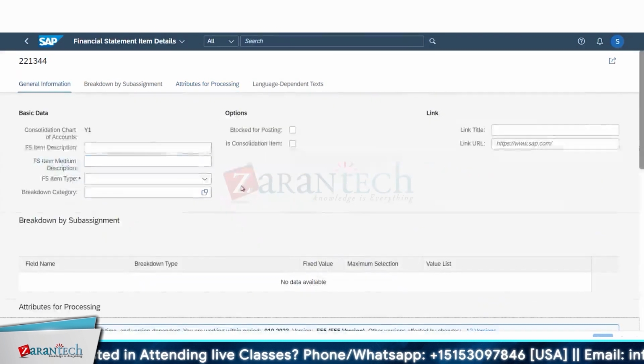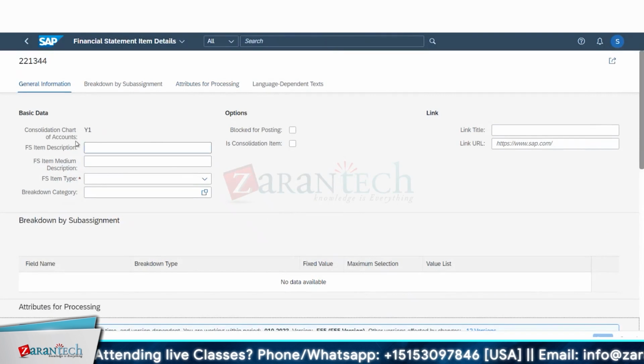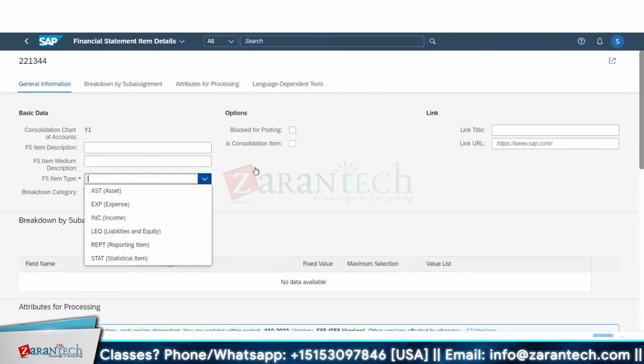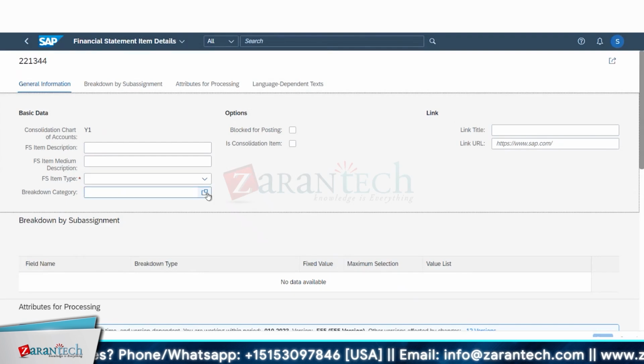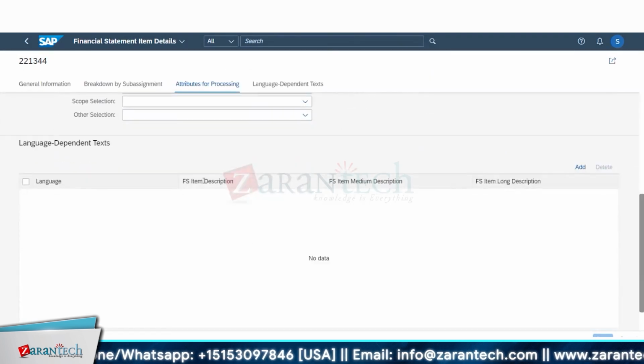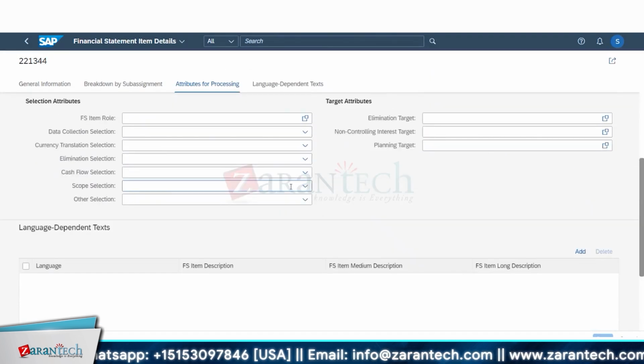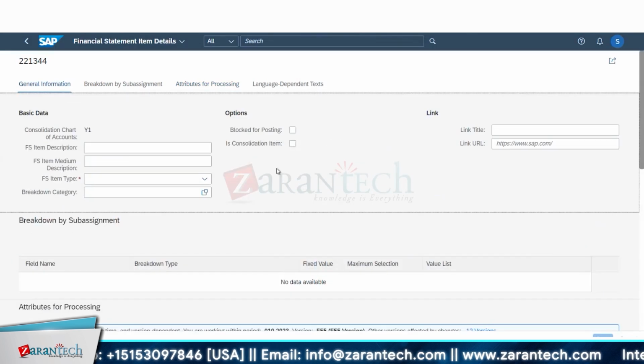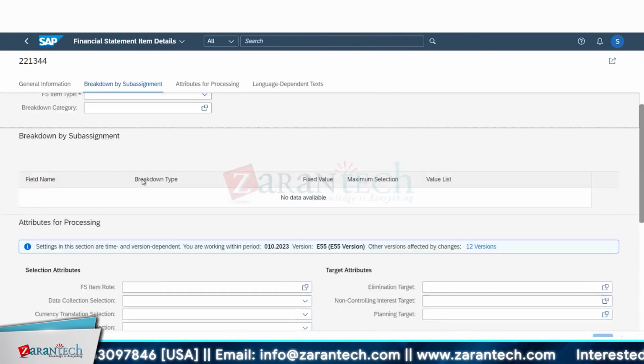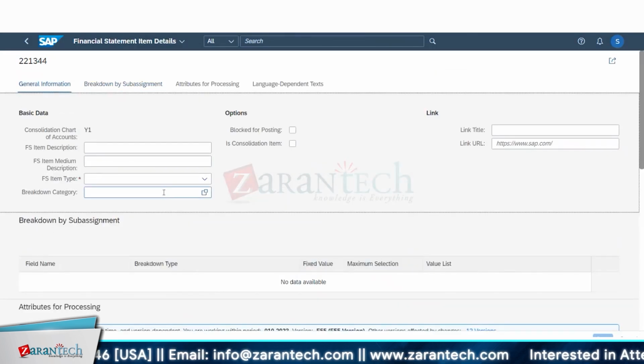Whenever you want to define an FS item, as I said, you will give the description information. You select what the FS item type is. You give a breakdown category, and then you will have 7 selection attributes and 3 target attributes. So here you see breakdown category. What is the purpose of this breakdown category? That we will understand now.